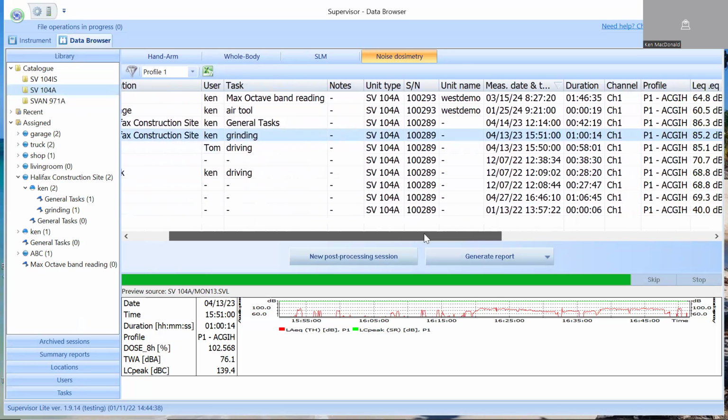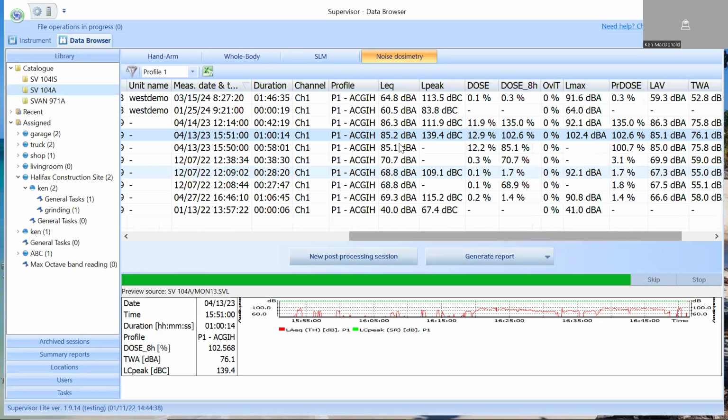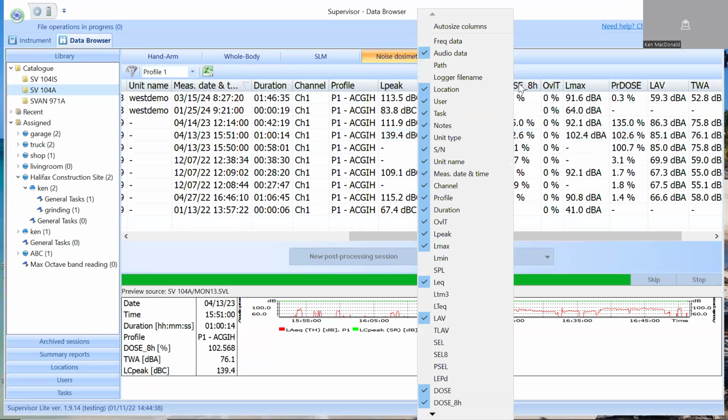And if I keep going across, I can see that I've got the LEQ, the LPeak, and it's nice that you can actually move them. I can click and drag and they'll change spots. And say if I wanted to have some other kind of indication or reading here, I can right click on the heading here, and I could change it to something different, whatever it might be. You have a pretty big selection of things.